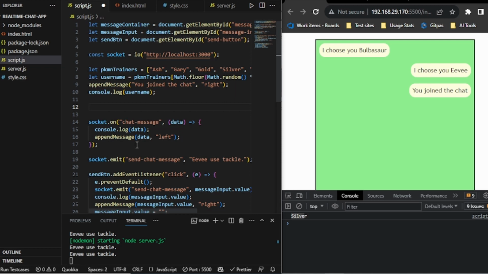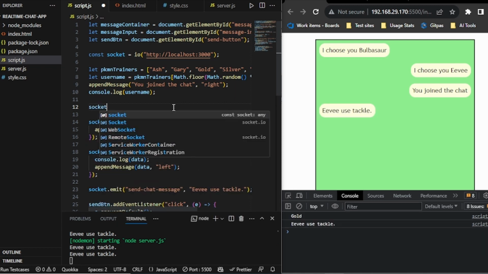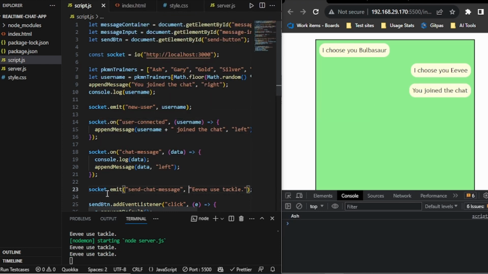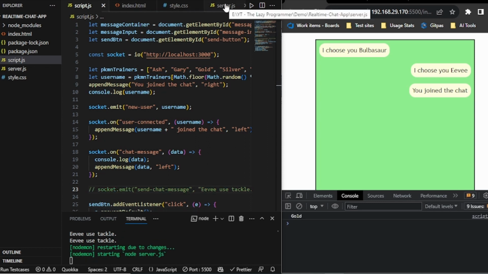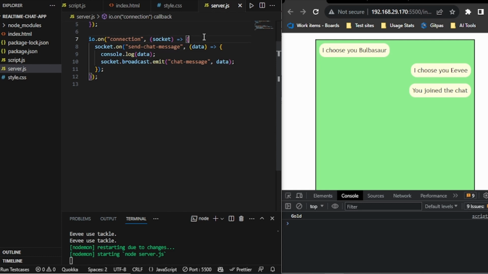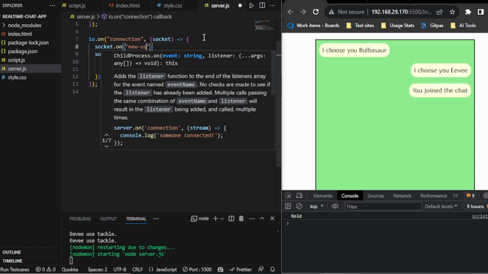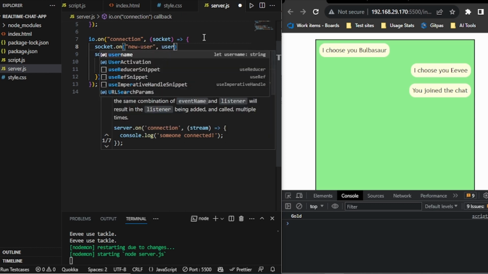To do that, first of all I have to send these usernames to the server. So I will write socket.emit, let's name the event "new user," and I will send the username. Now let's also comment out the earlier socket.emit line, because this will get in the way. Now I will go to server.js, and I have to receive the new user event. So I can write socket.on, where the event is "new user," and I will get the username.